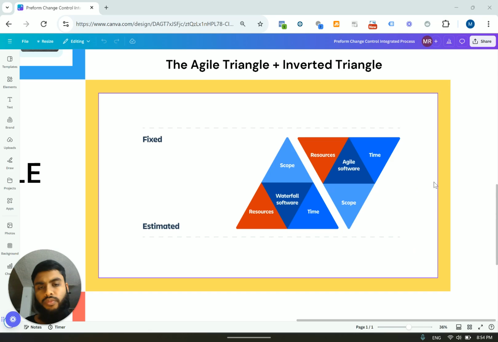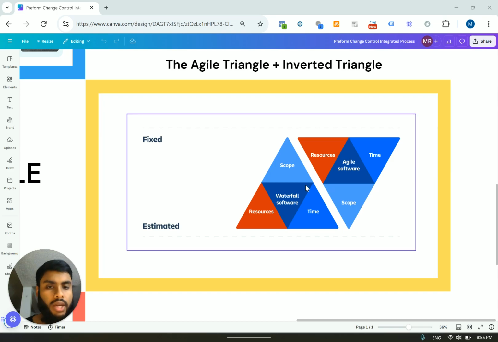So check this out. You might see this triangle as the iron triangle as well. That's another name for it. I like calling it the agile triangle, and then you have the inverted triangle. The PMP exam is not going to ask you to name things, so you don't have to worry about that. But you need to understand this concept. Okay? Let's start with the waterfall or predictive approach.